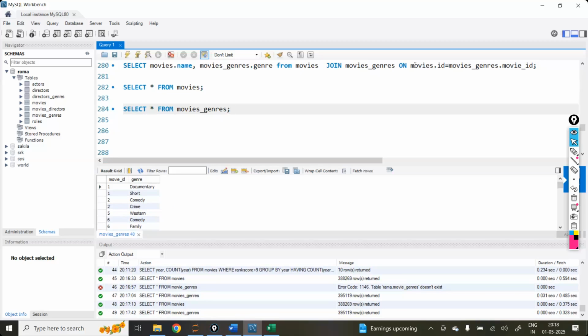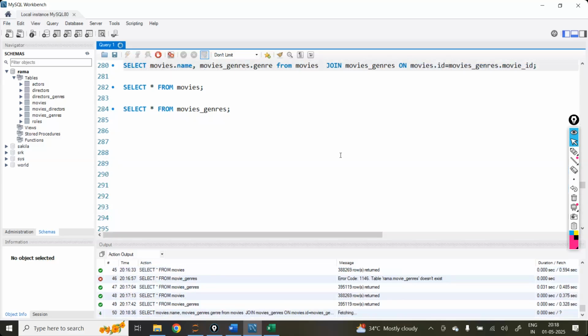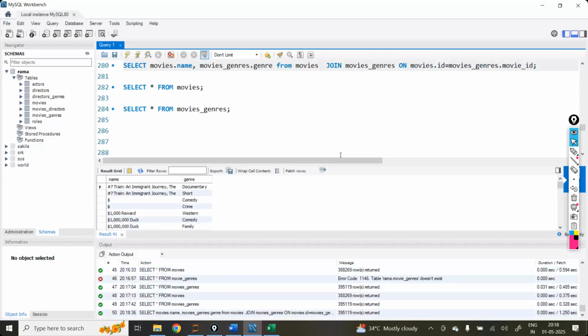So in the movies table, there is the ID column, and in the movie genres table, what is the name of the column? Movie ID. So within the movies table, ID is the column name, and within the movie genres table, the column name is movie ID. Wherever these both are the same, I want to combine the tables, and you are going to get the output like this.